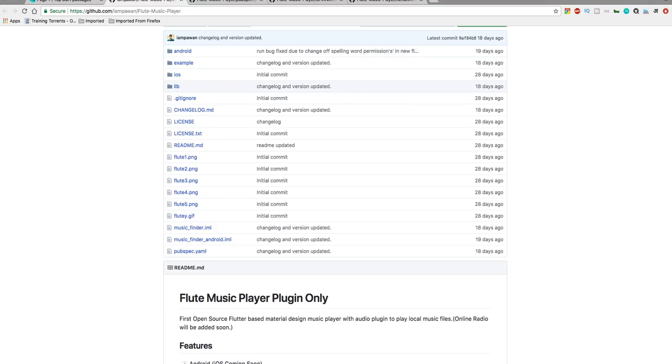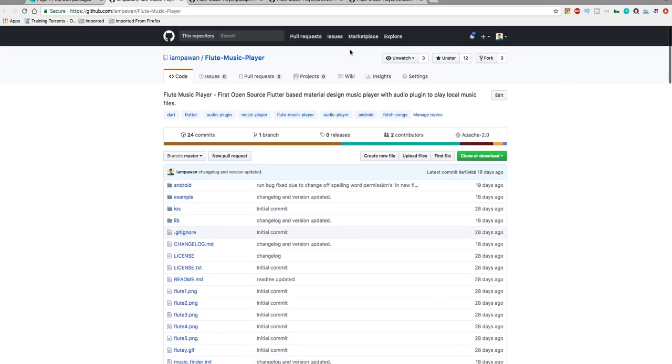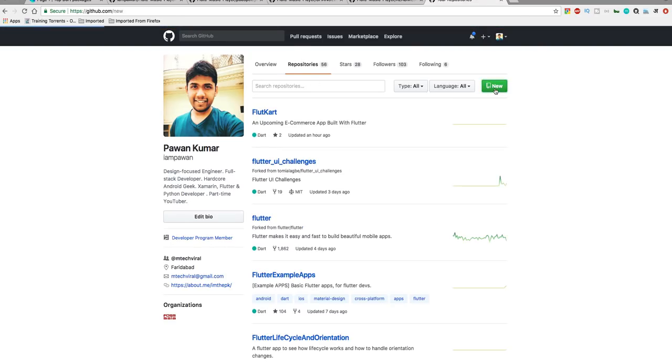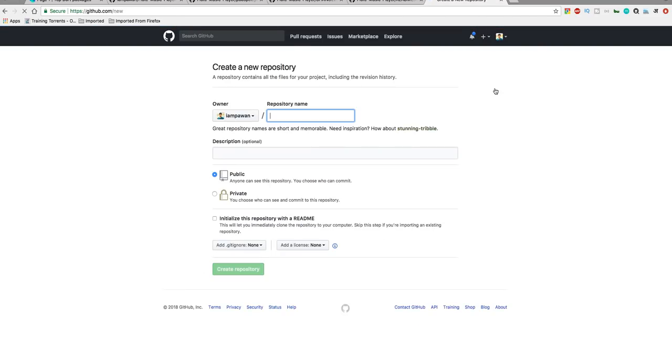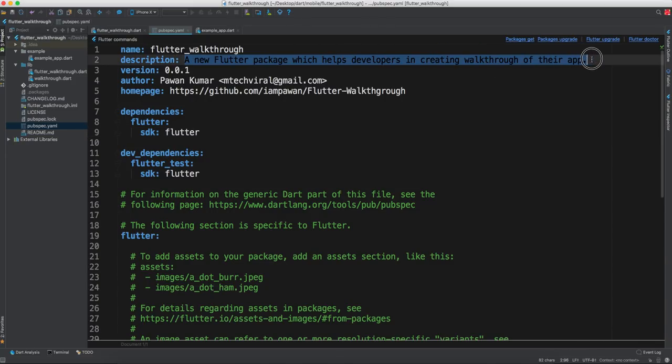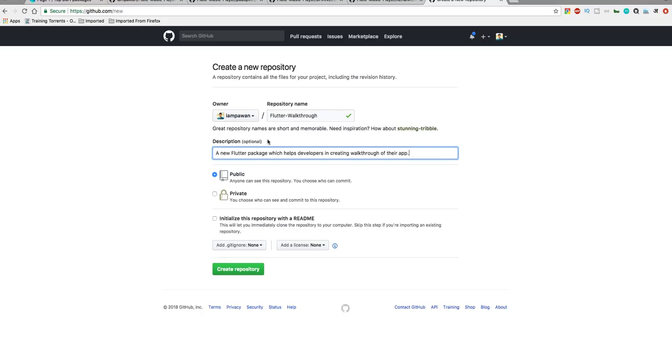So I'll go back here and I will create a repository as well, so that we are always ready for it. So we'll go to repositories, I will create a new one, and here we can write Flutter walkthrough. Okay, and then we will copy this description from here. Okay, this is actually very easy to create repositories.